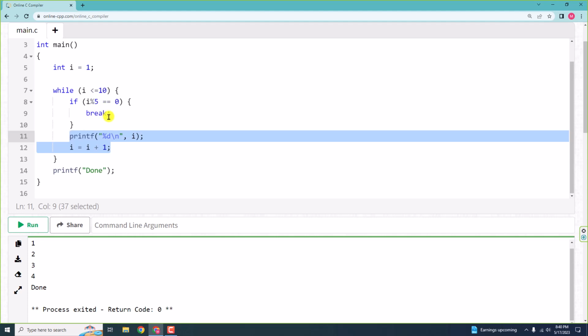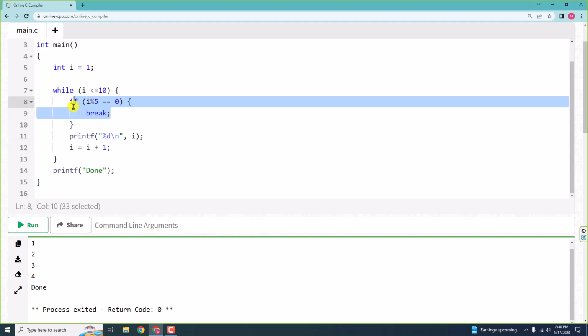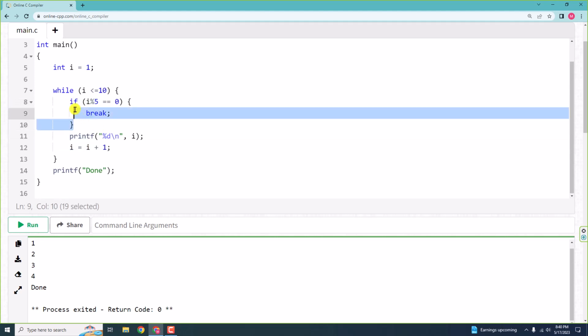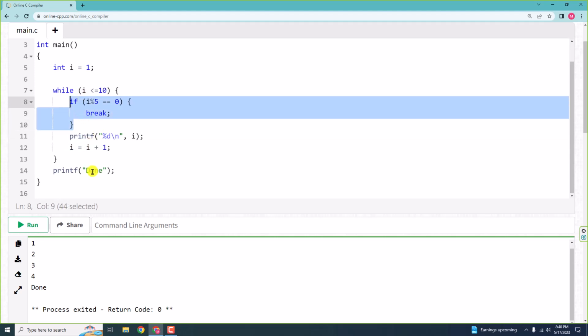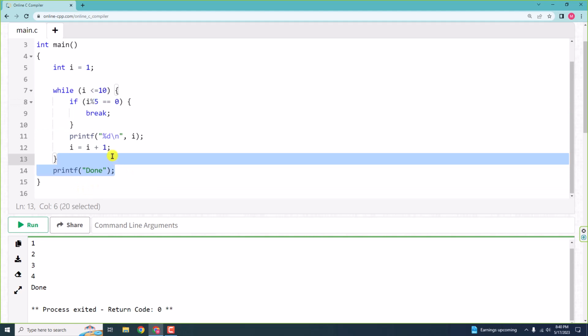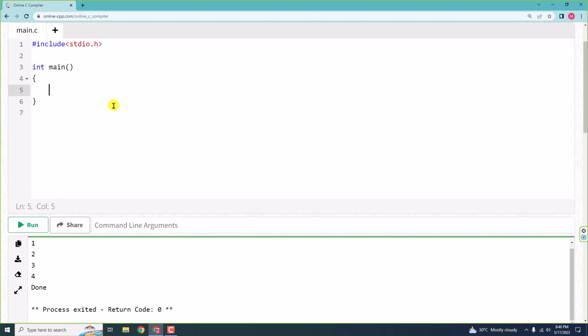Now you can also achieve this using a for loop, and that will be a task for you. Okay, achieve the same result using a for loop. Alright, now I will proceed to explain the concept of the continue keyword.